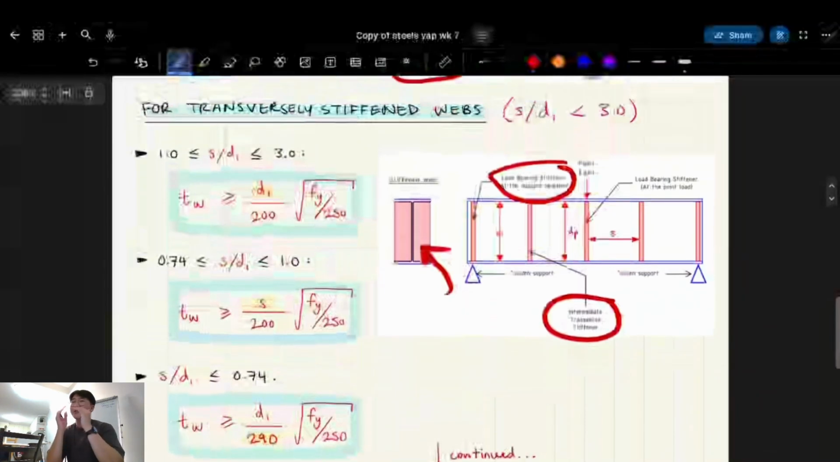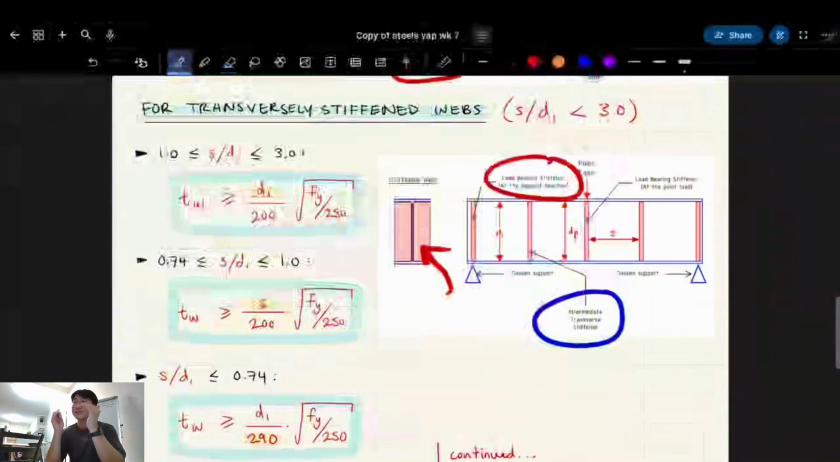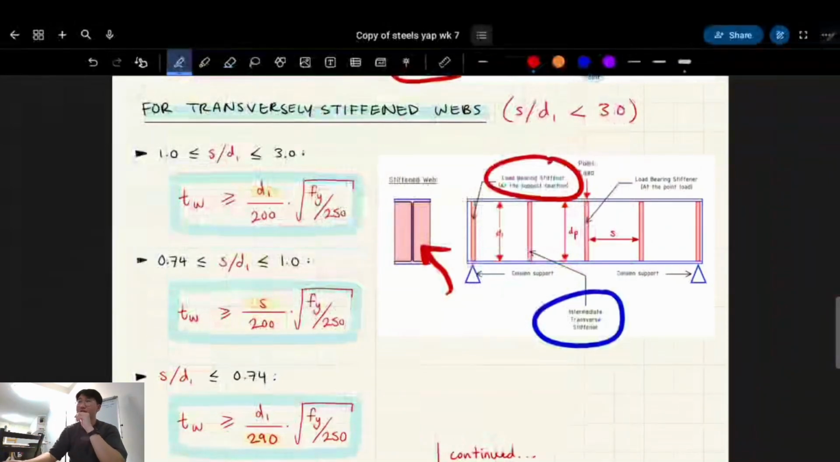Now keep in mind, you wouldn't have intermediate stiffeners, you wouldn't have this blue one, if you didn't have the red one. So you need the load-bearing stiffeners if you need stiffeners, and if you need even more help, you add in the intermediate transverse stiffeners. It's stupid to have intermediate transverse stiffeners without load-bearing stiffeners.